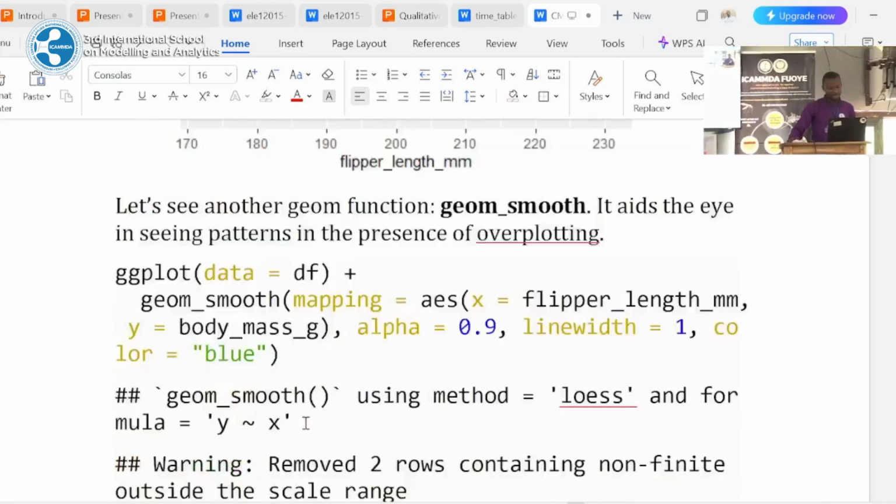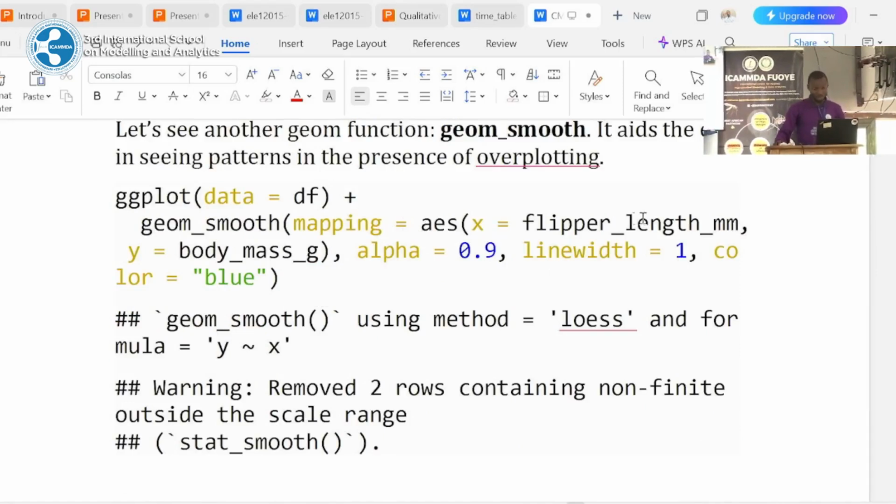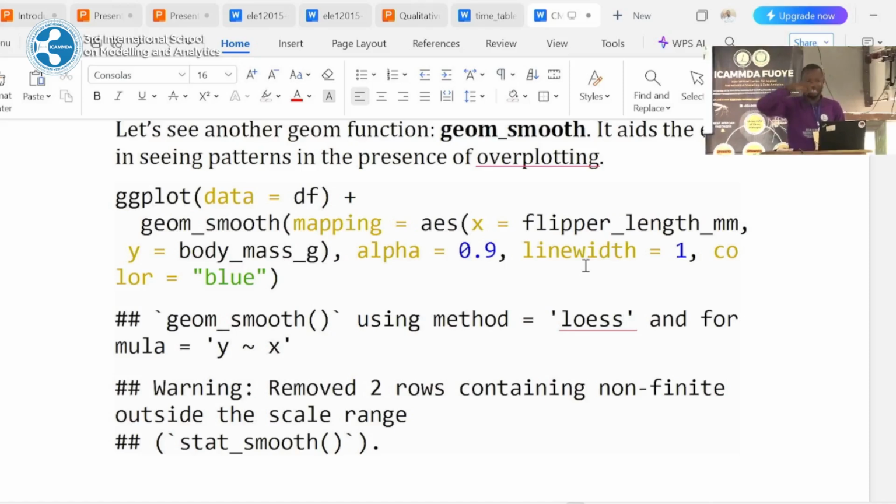And that is what we have here. So we can have the geom smooth. We use the mapping again, x as the flipper length on the x-axis, body mass on the y-axis. We change the alpha to be 0.9. Because it's going to be a line that is being fitted to our scatter plot, we let the line width be equal to 1. Let the color of it also be blue. So let us run this and see what the output will be like.